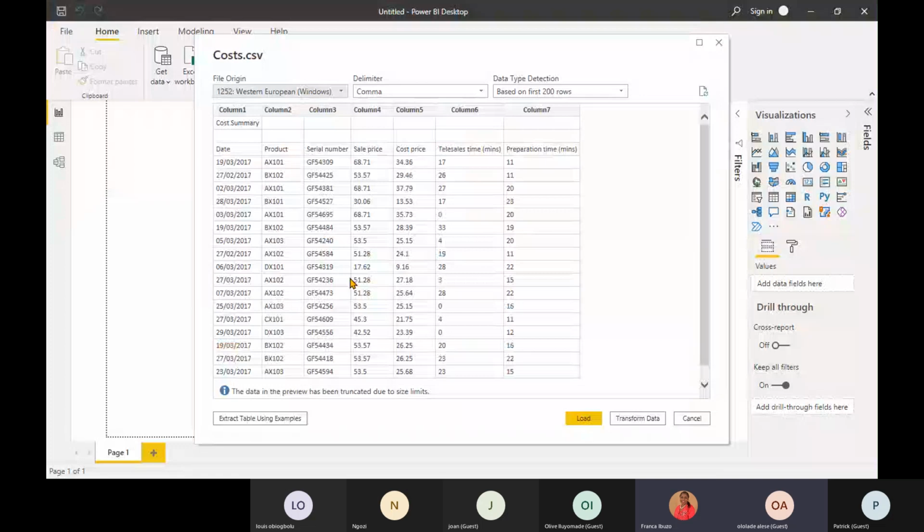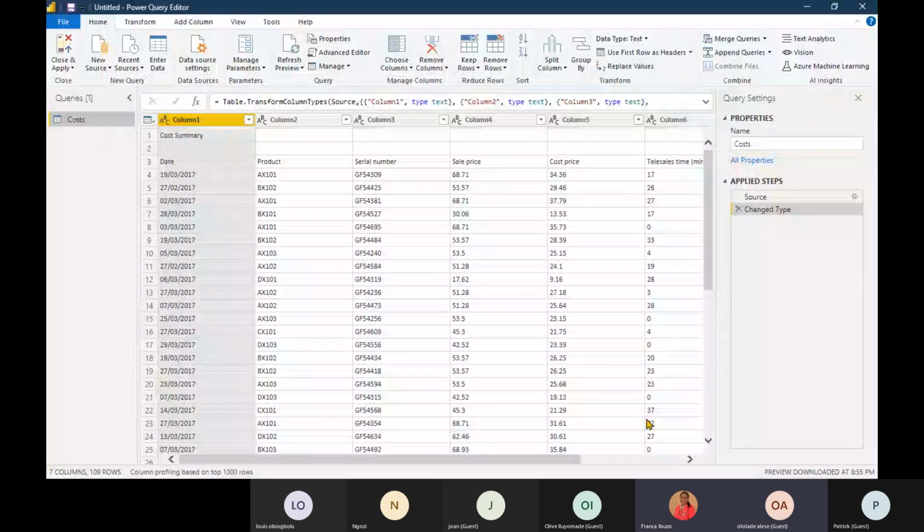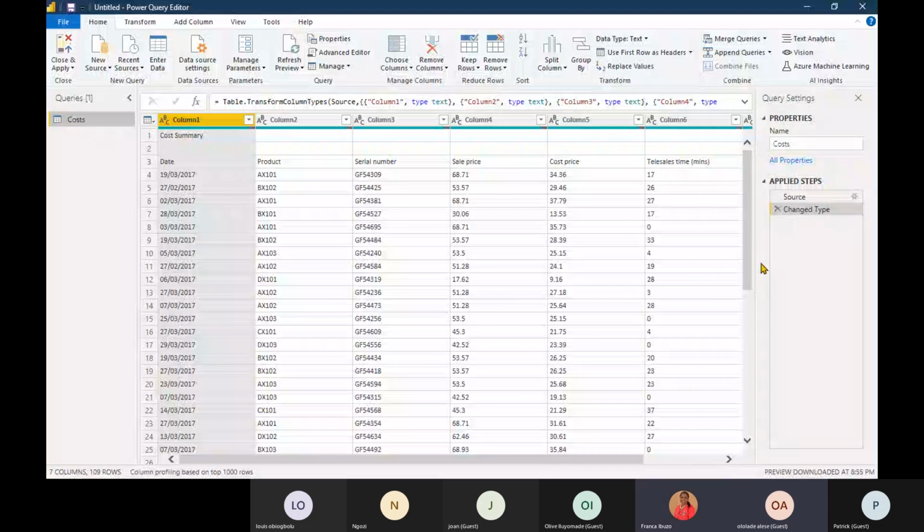Okay. So transform data. You don't want to load data, you want to transform it first because you need to clean the data. So click on transform data. Patrick, can you click on transform data at the bottom of your screen? Done that already. Can't you see my screen? Yeah, it looks like your screen is a bit delayed.